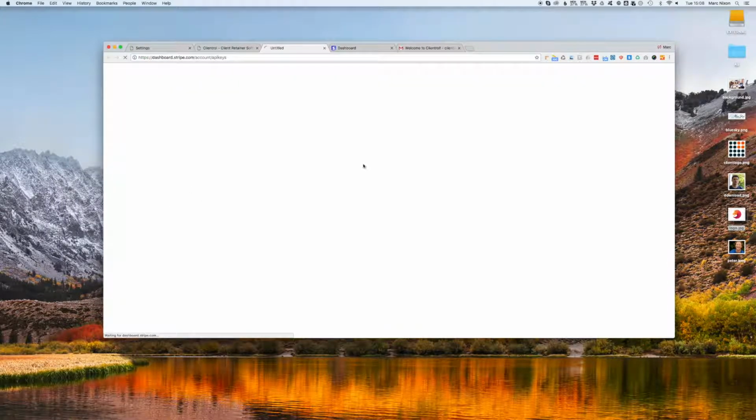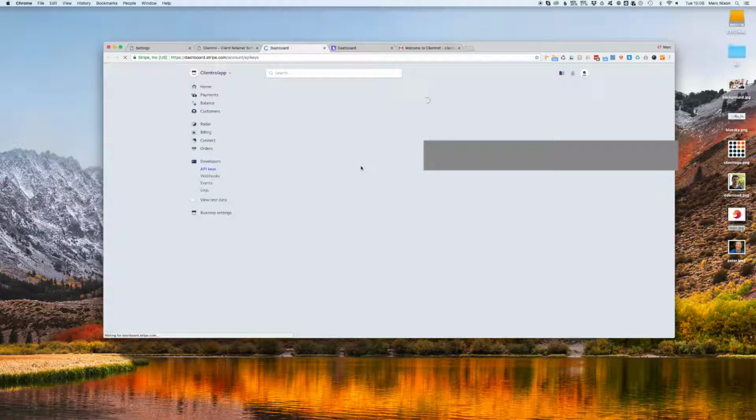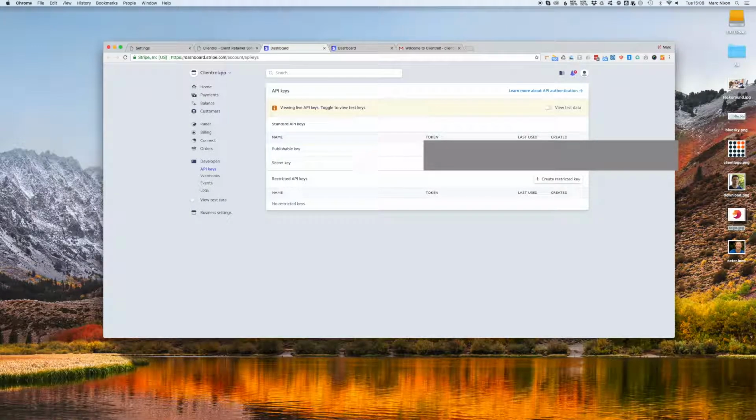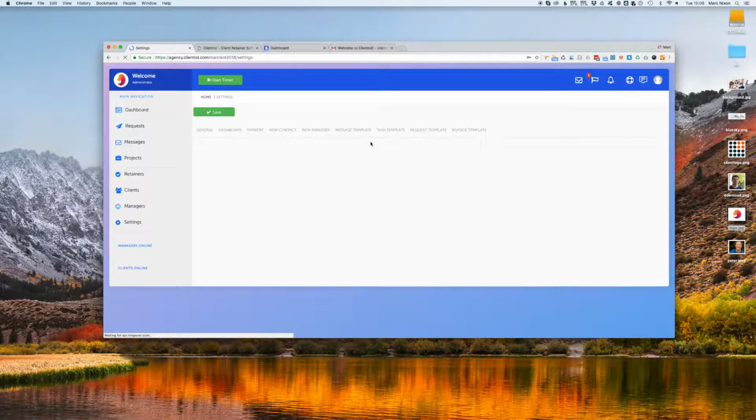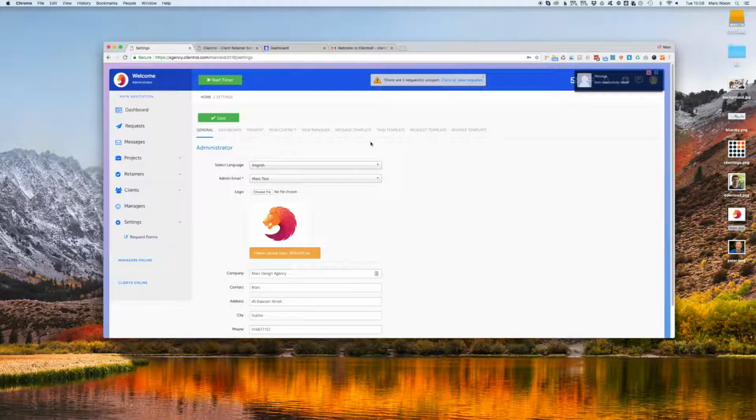Click the API settings. And I need to select the publishable key, copy that, and paste those two in. Click save, and now I'm set up to start accepting payments by Stripe.